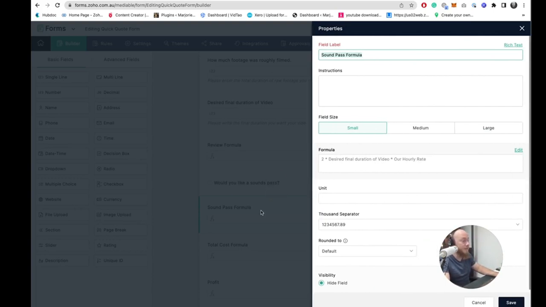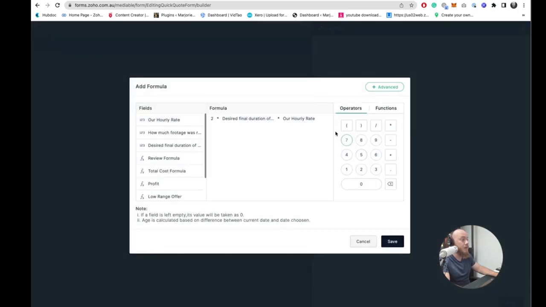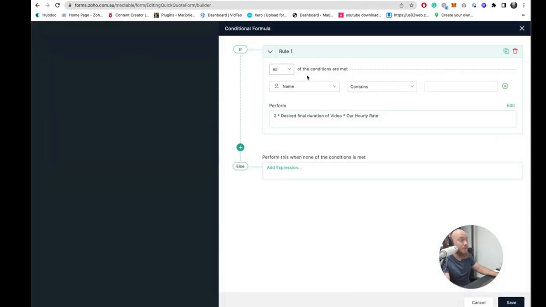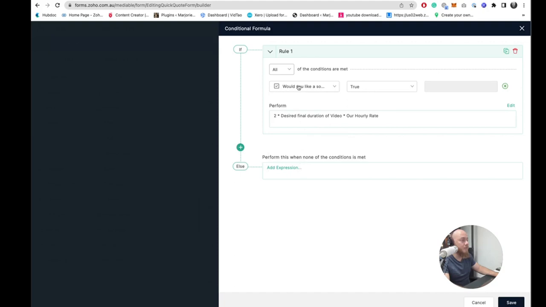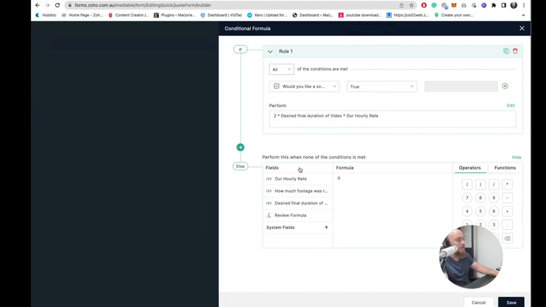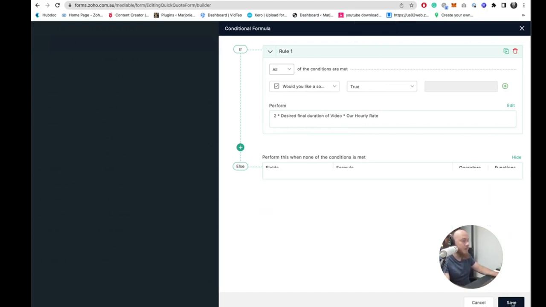So to do that, we click into it, click on formula, go advanced. So when all of the conditions are met, which is, would you like a sound pass formula checkbox is true, perform this function. Otherwise, the expression is 0. And then when we hit save, it's done.